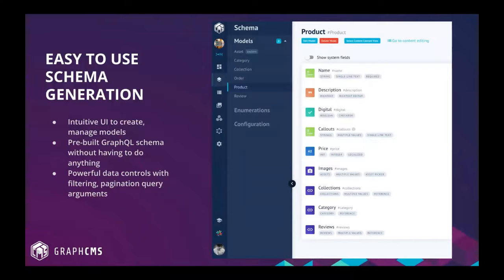Once we've built these models in the UI, the schema is automatically generated from those models, and it's also updated alongside any changes we might make. So if we add a new field, our schema is regenerated accordingly. And that gives us a lovely, consistent, predictable API to query our data from.